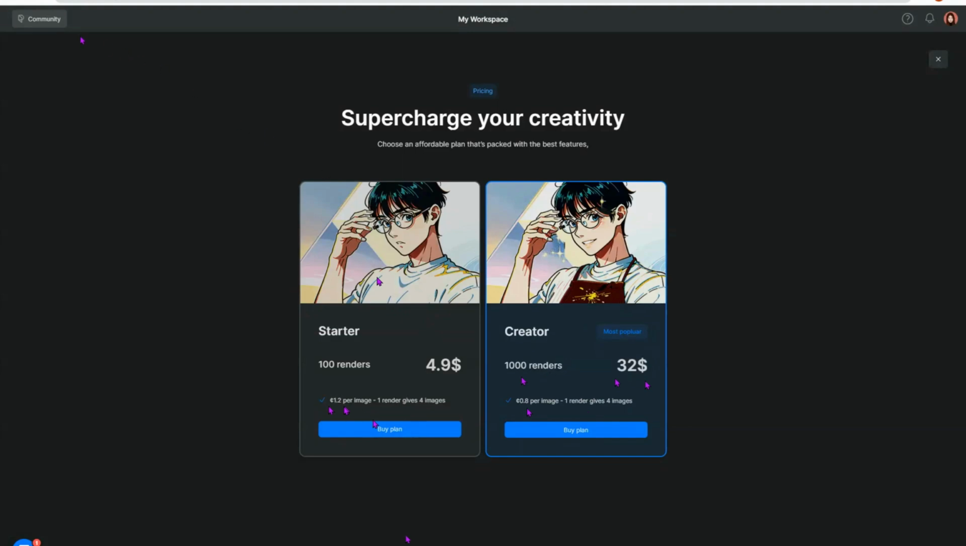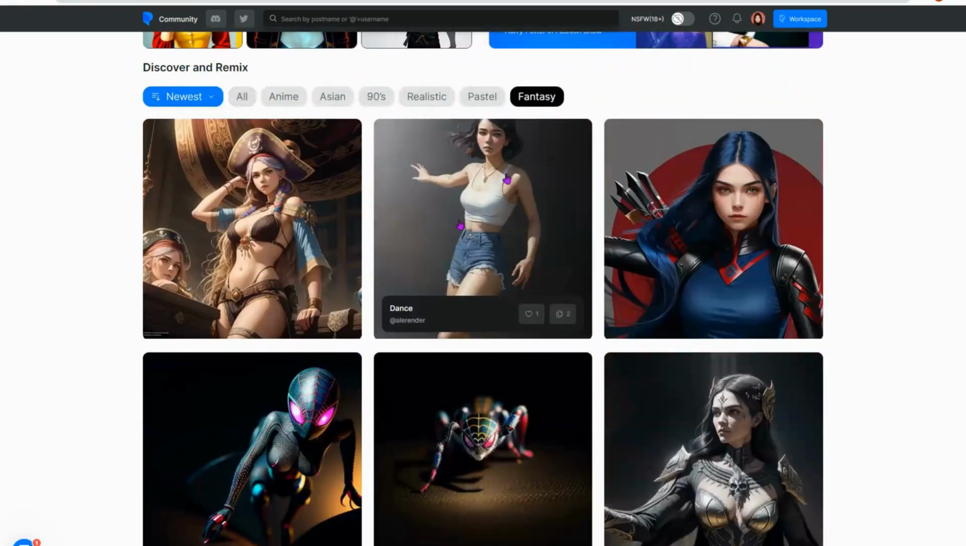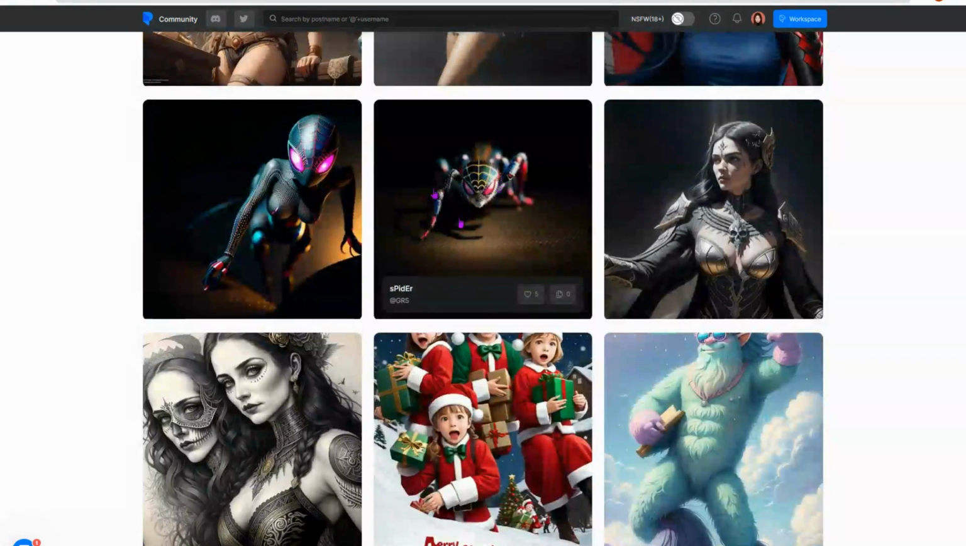And again, going to the community, you can see the different things that people are able to create with this app. This is a unique way to show the spider there.